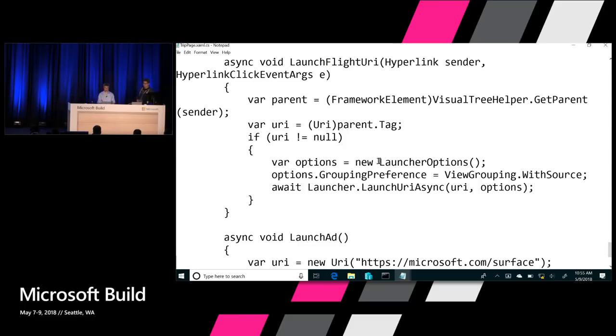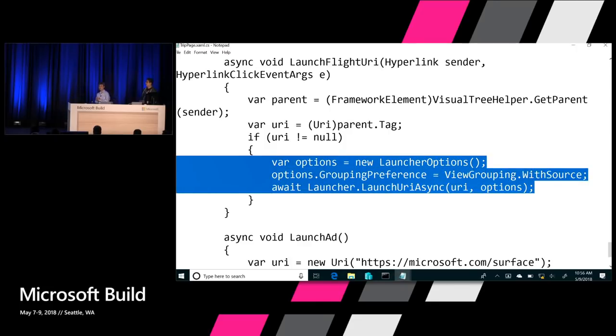The code that we have to launch a web page is the function LaunchUriAsync. And the way we specify that we would like this particular web page to open as part of the same set is that we set a new property that we're adding called GroupingPreference. And we say that the grouping preference is WithSource. This says that we would like the application being launched to be part of the same set as the application doing the launching.